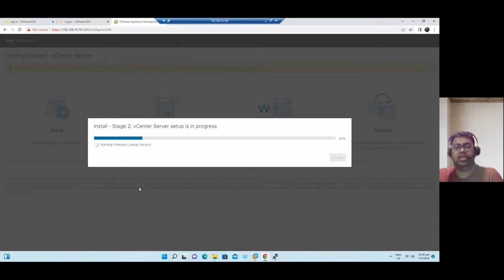And once it is completed, to verify the vCenter server health status, again we have to log into the vCenter server VAMI page. And remember, the VAMI page means it's the vCenter server host name or IP address colon 5480 port. That is the default port for the VAMI page. So it is at 22% now.